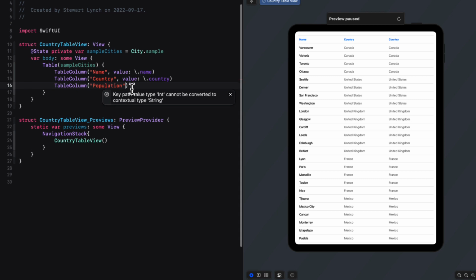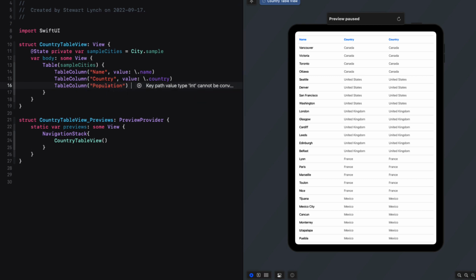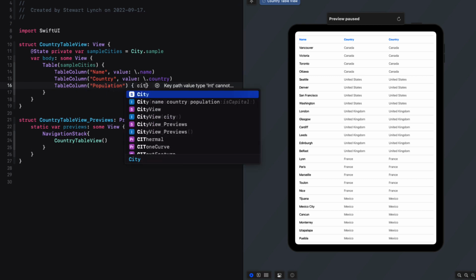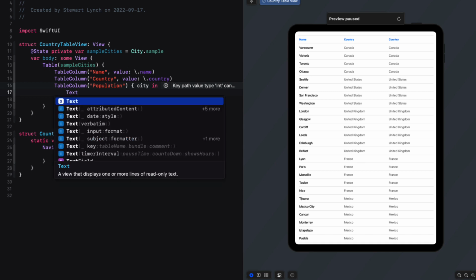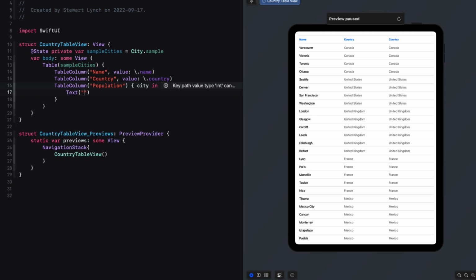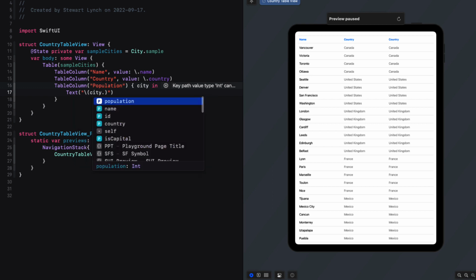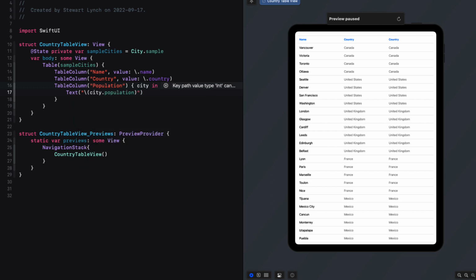If our property is not a string value, we have to use the full constructor, and that is one that provides us with a trailing closure and an instance of an identifiable object. So for this, the title content overload is what we'll be using, and the title key will be the string population, and the content, as I said, provides us with the city, and we can use that to create a text view using the city population in string interpolation.